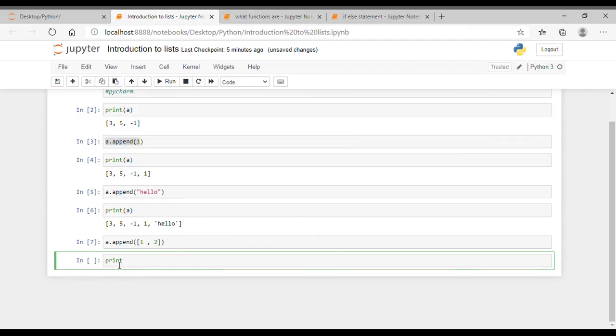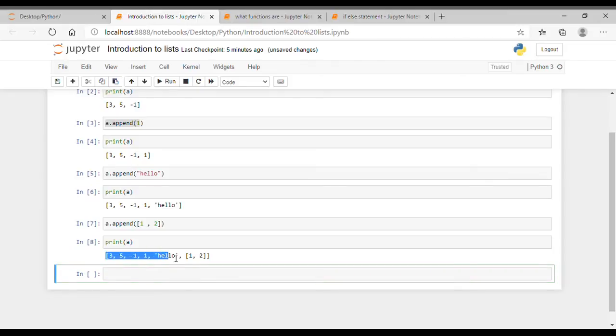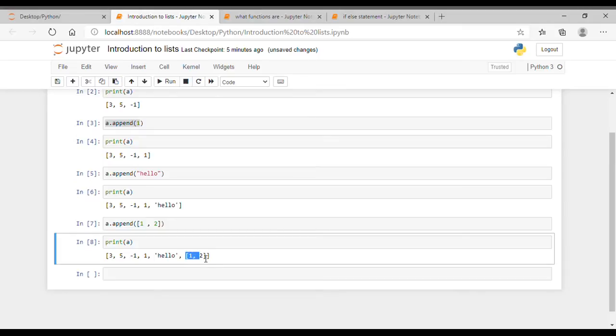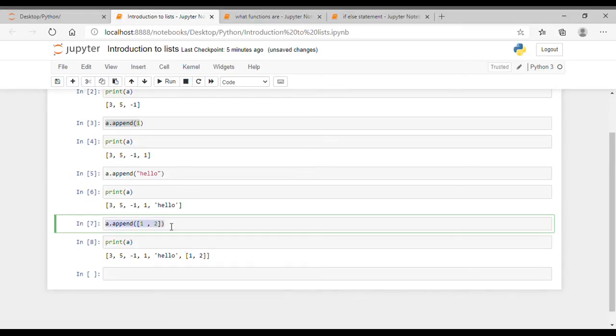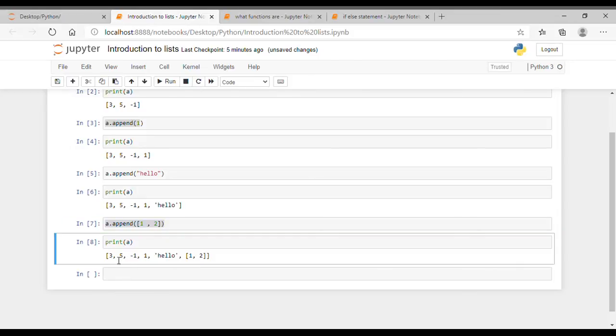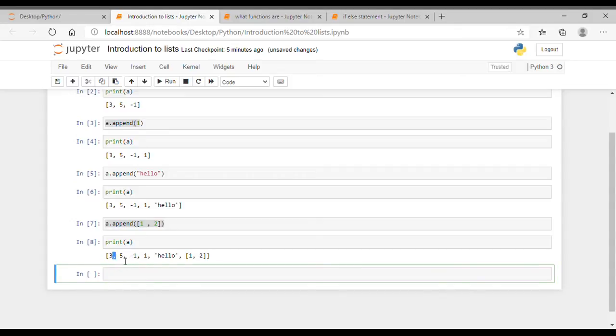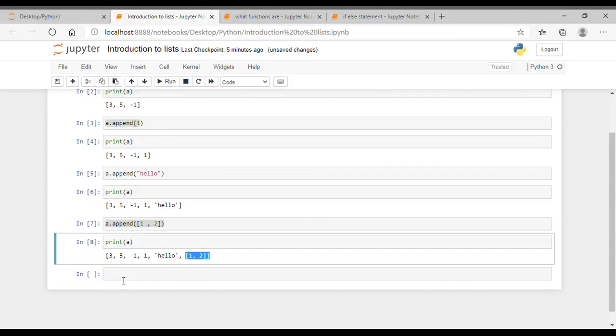Let's see how that looks with the print a, and let's run the cell. You can see here one different list with a square bracket here, which is appended through this line of code. So 3, 5, minus 1, 1, hello, and this another list which is appended through this line. And now you see that bunch of numbers and string which is hello and another list within the single list.